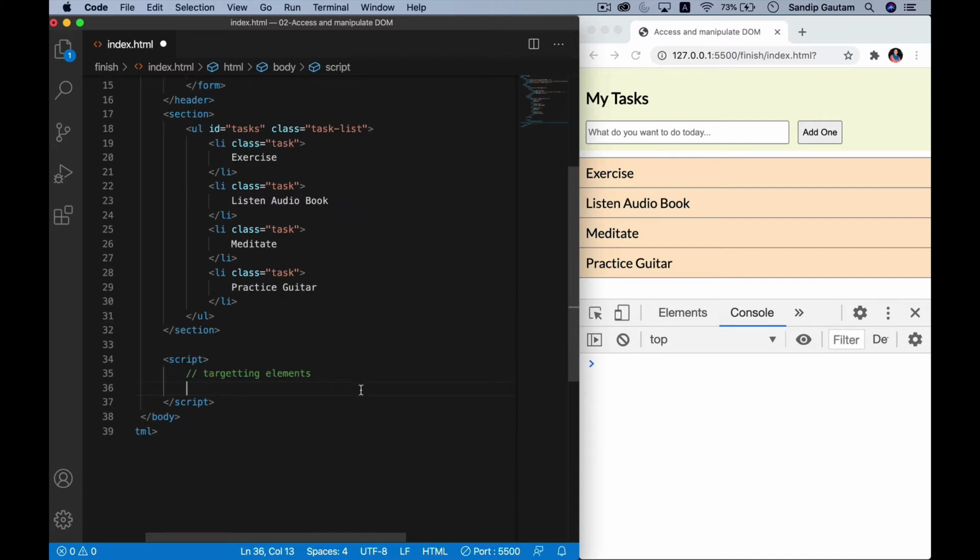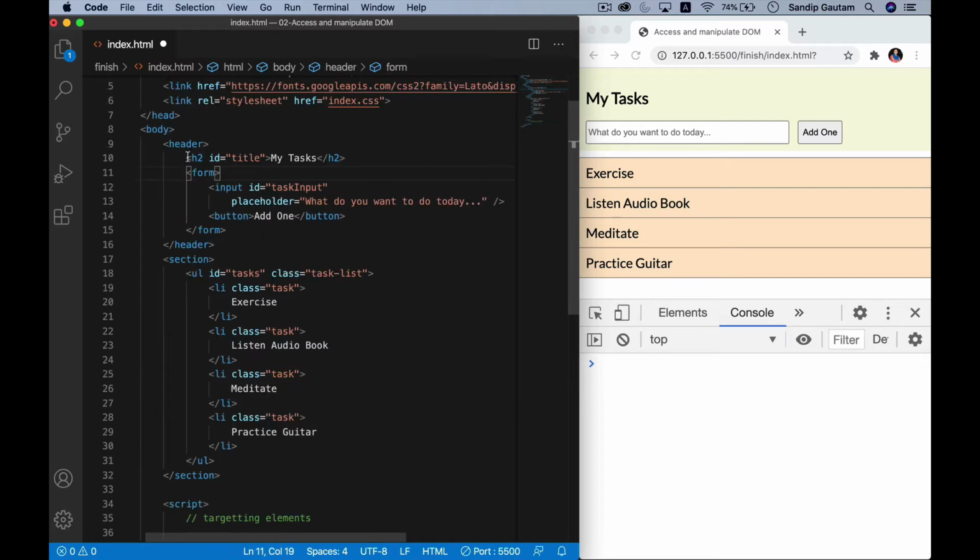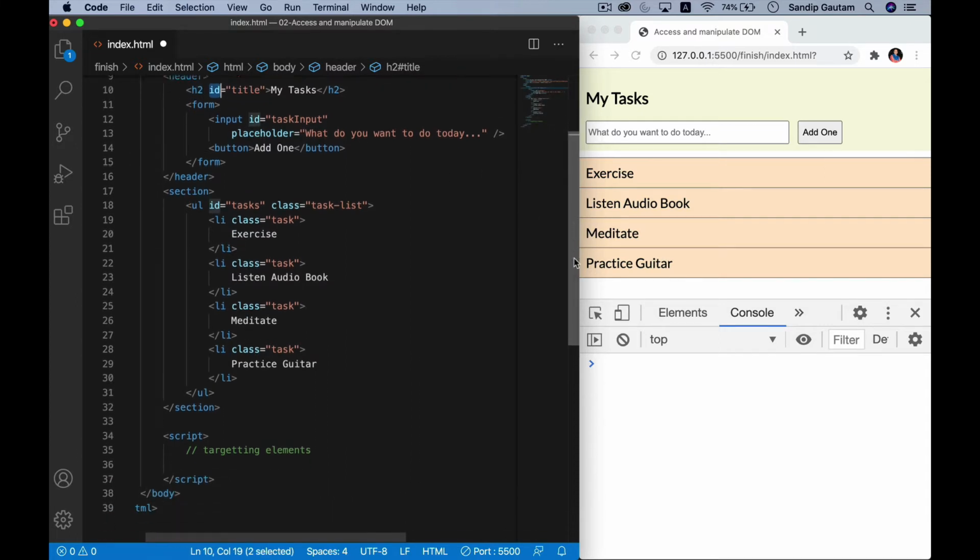Okay, to access DOM, we have DOM API or DOM application program interface. A document object model has some methods which we can use to access the DOM element. So say suppose I want to access this H2 element, and it has this unique identifier ID equals to title. So I'm going to access this H2 using this ID attribute.